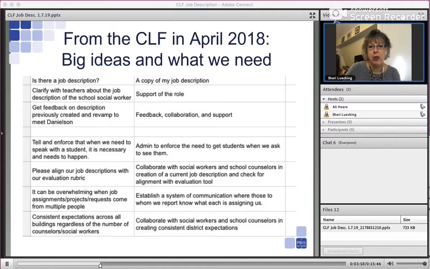Some of the big ideas that we captured from the Clinician Learning Forum in April of 2018: the left column is the big ideas, from what people were seeing, thinking, and feeling, and the right column is what people need. The big ideas are: is there even a job description? Clarify with teachers what the social worker's or school psychologist's role should be. Give some feedback on the description as we create those job descriptions. And make sure we align our job descriptions to our evaluation rubric. Those pieces are important in terms of big ideas.